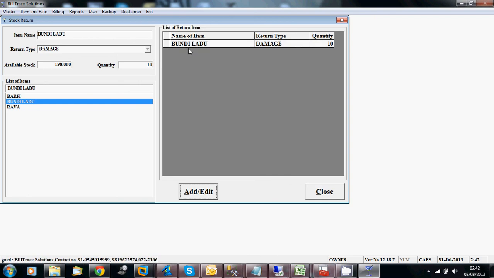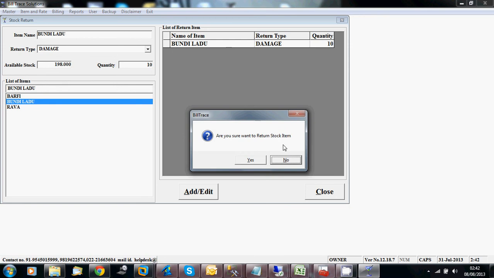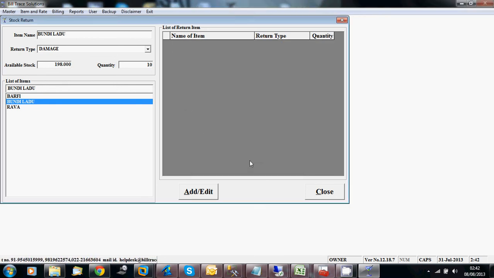This is showing you over here. If you want to remove this, just click over here and press the delete button. It will ask you, are you sure you want to return the stock? Say yes, it will remove the stock. So I need to return the stock, that's why I'm putting damage and quantity 10, then save it. It will appear here. If by mistake, instead of bundi laddu you entered another item, or the quantity is not properly entered, you must remove that item from this list.